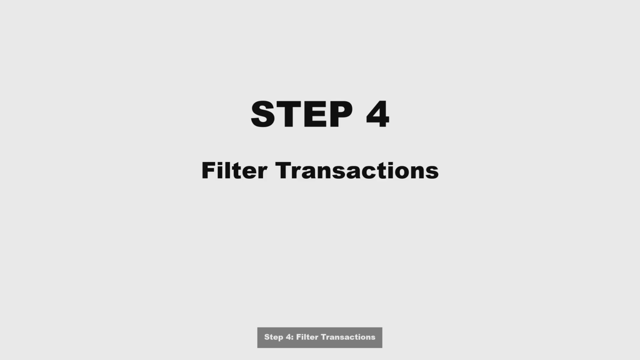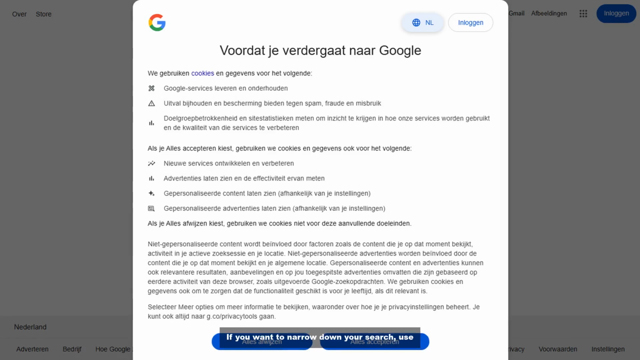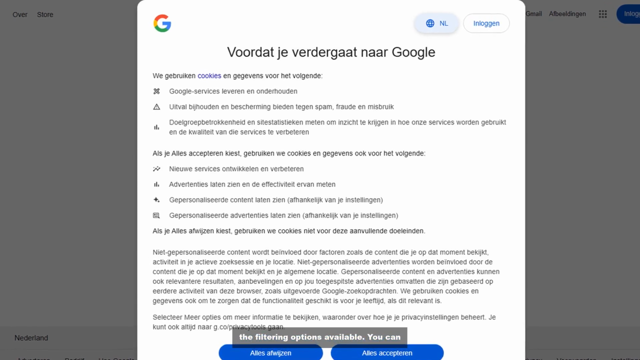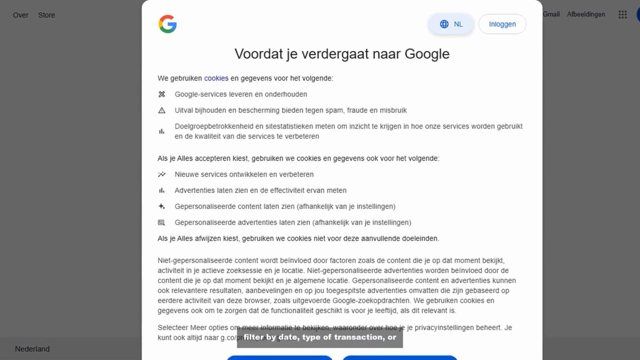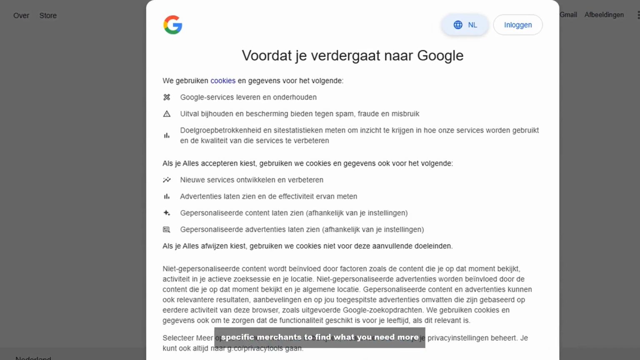Step 4. Filter transactions. If you want to narrow down your search, use the filtering options available. You can filter by date, type of transaction, or specific merchants to find what you need more easily.